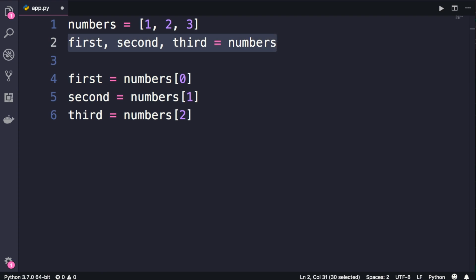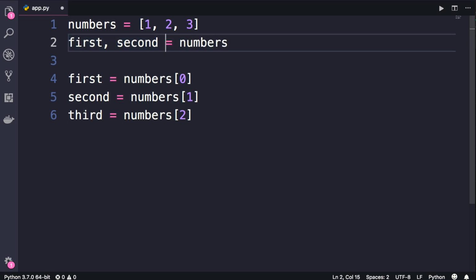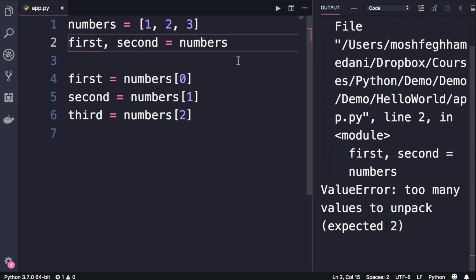Now, what is important here is that the number of variables that we have on the left side of the assignment operator should be equal to the number of items we have in the list. So if we exclude third here and run this program, we will get an error. Value error, too many values to unpack. So there are too many items in this list, and we cannot unpack it into enough variables.